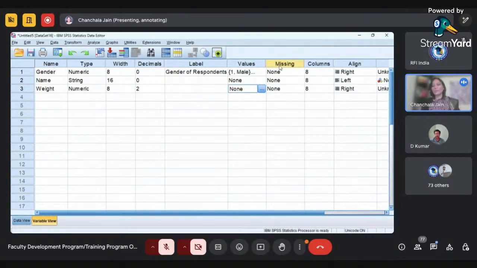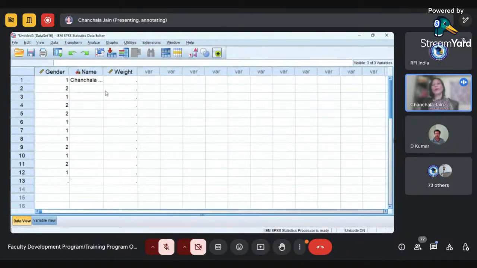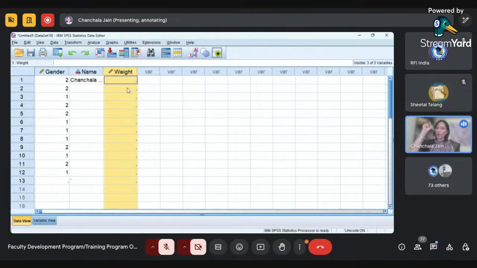Coming to the next, which is missing. There are 2 types of missing in SPSS. I'll show you in the data view. You can find I have entered a few figures here for the gender: 1 2 1 2 1 2 1 2. I think I am female, so I am making it 2. In the numeric column, for the weight you can see certain dots, periods. I hope it is visible to everyone.